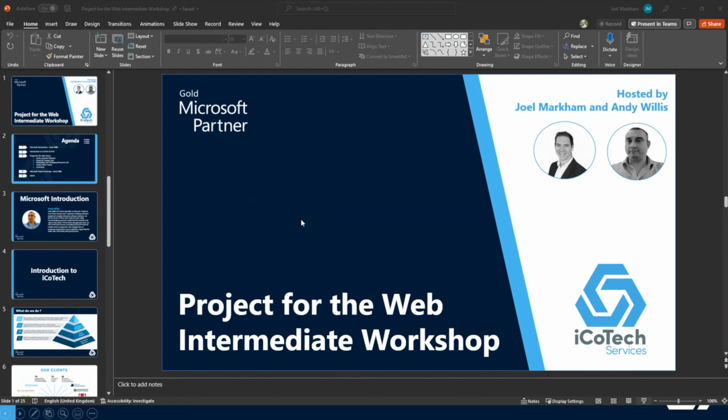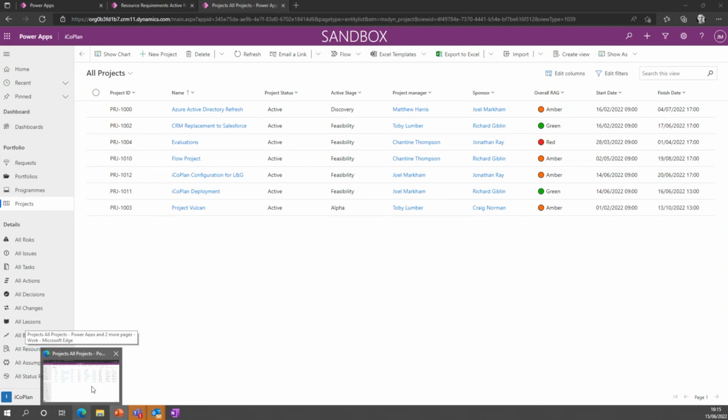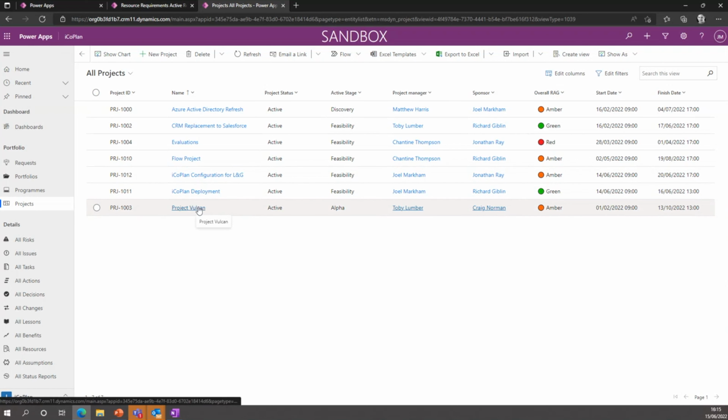Right. So I'm going to try and take you to Project for the Web, and I'm going to show it to you in this context, in the wrapper of what we call iCoplan. I think it makes more sense in this app, and allows me to do other things with it in the future. So this isn't Project for the Web. This is the Power App that I referred to earlier, that goes around the outside of Project for the Web.